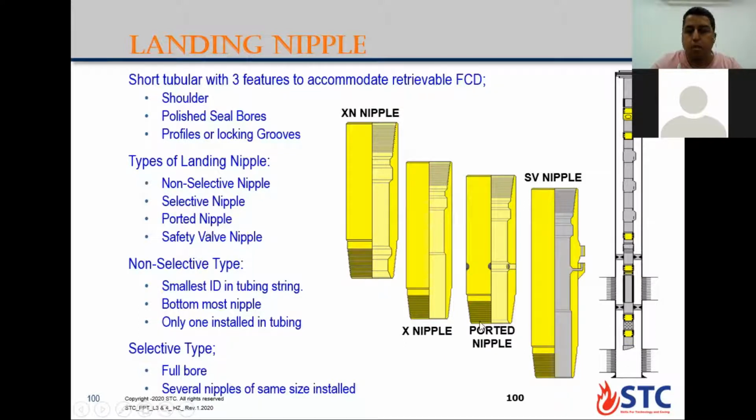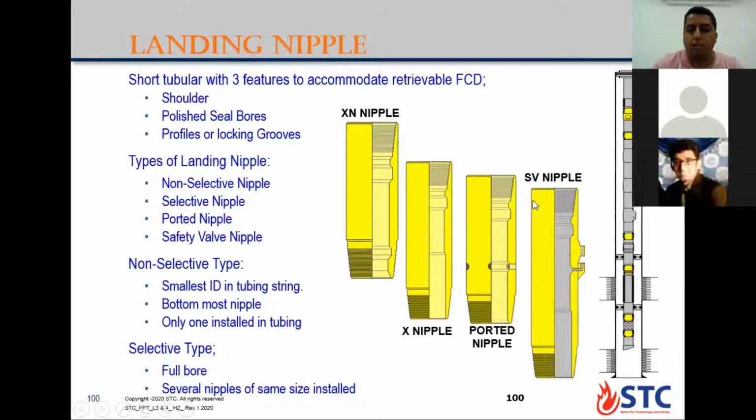Ported nipple, this one can be used optionally. If you need to circulate, you will open this port and you can circulate through. Okay. And last one is safety. Ahmed, how can we open this port? You drop a ball and you pressure up to open this port for circulation.